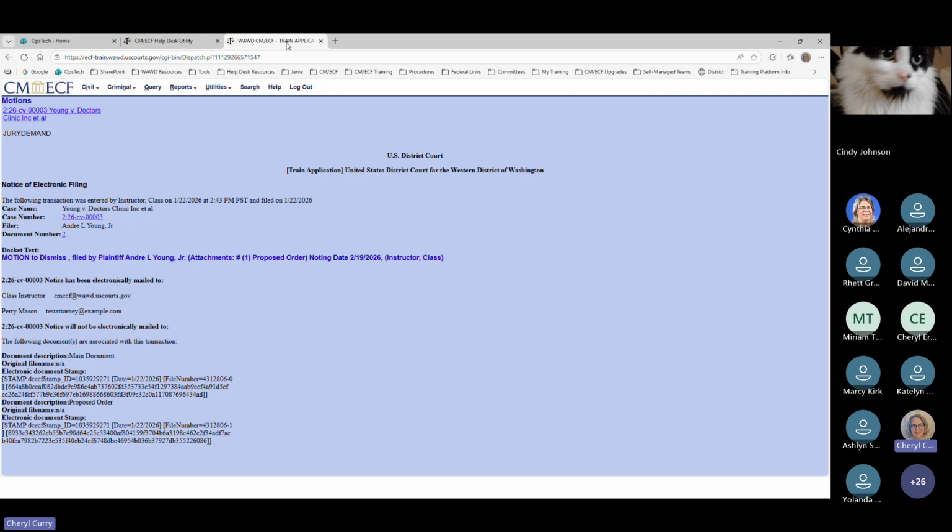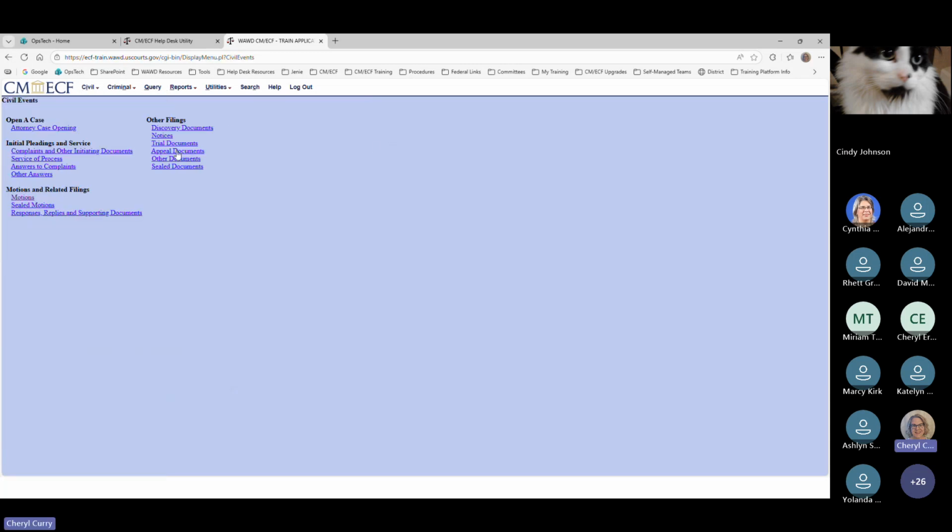So any questions on filing a motion? Okay. So then we're going to go ahead and file a declaration in support of our motion. So I'm going to go back to the civil menu. And again, I'm like, where is the declaration? I'm not sure. It could be in this supporting documents, but we'll just double check with our handy dandy search function. So I'm going to type in declaration.